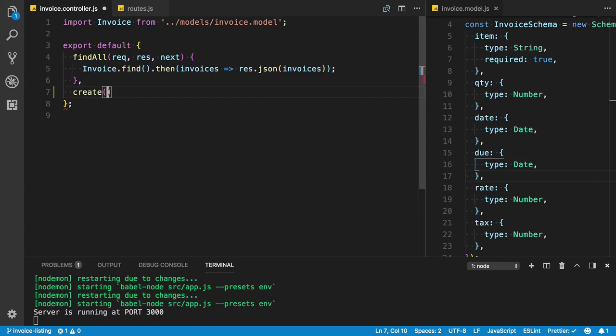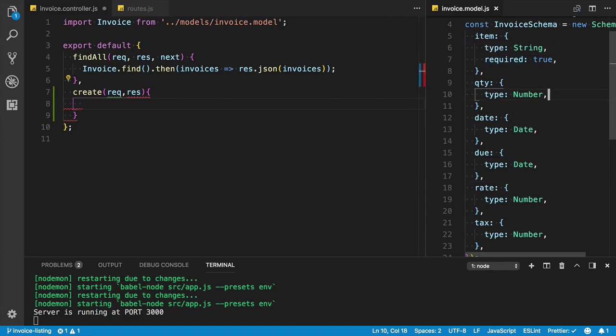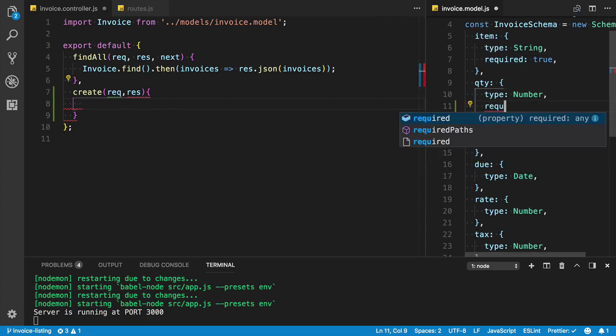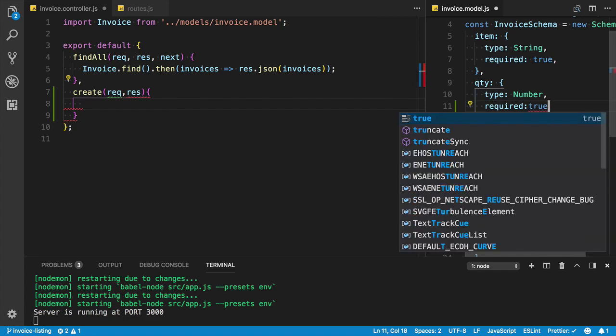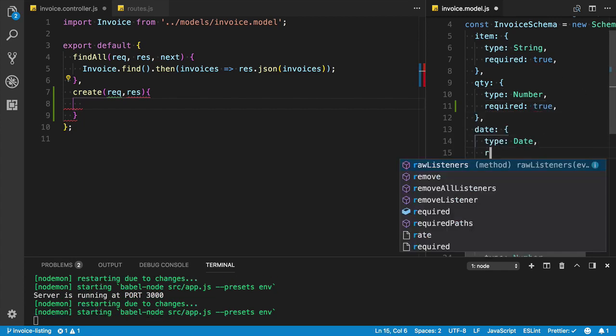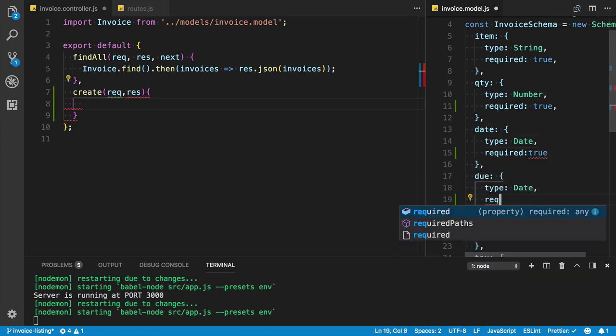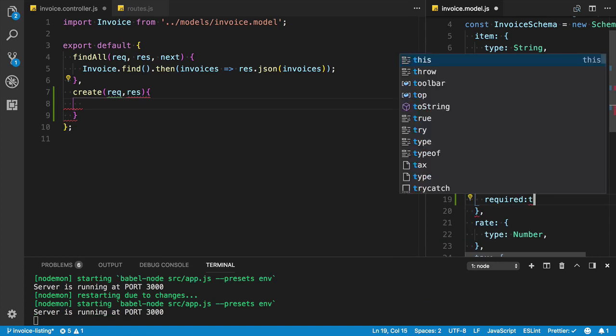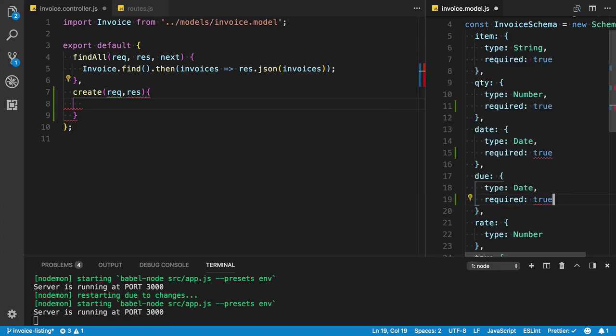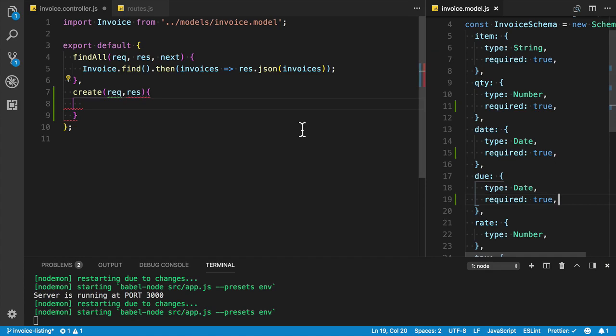So we need to create a new method, which is create method, and it will take request and response. Here I need to add validation for our required parameters. We have item is required. I'm gonna make the qty required to true. I also need to set date to required. Because these properties are required, I also need to set due date to true. These 4 properties are required properties.